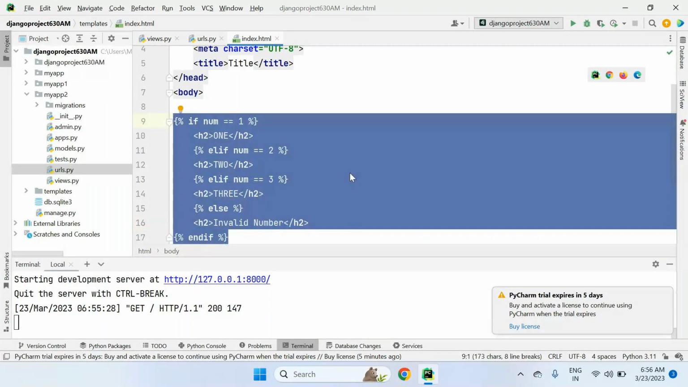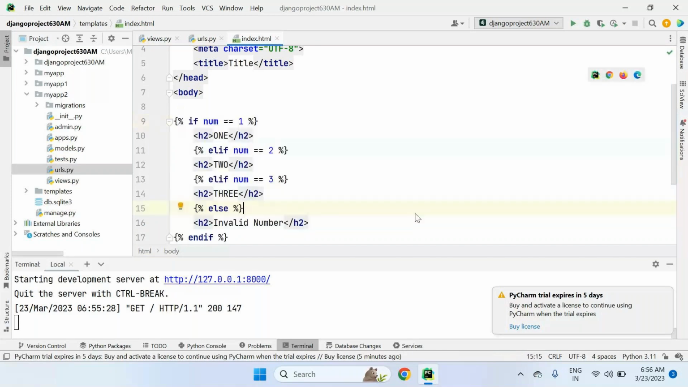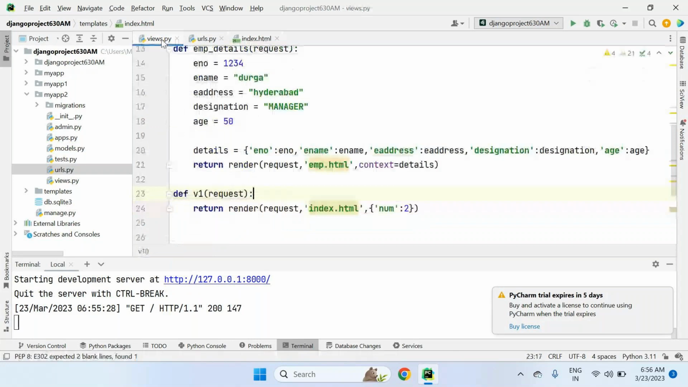Next, what I'm trying to do is use loops sometimes also. Loops means the for loop. With a for loop, sometimes we can bring multiple values from the view sections. In that context, we can go for a simple for loop. Let's see how to work with the for loop here.